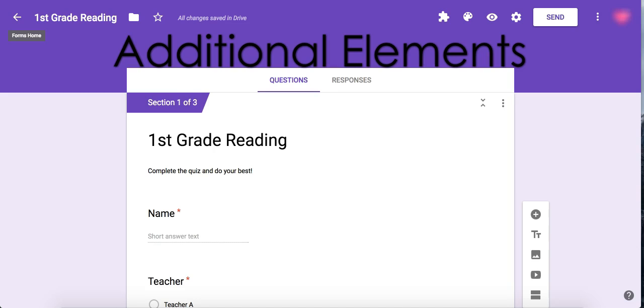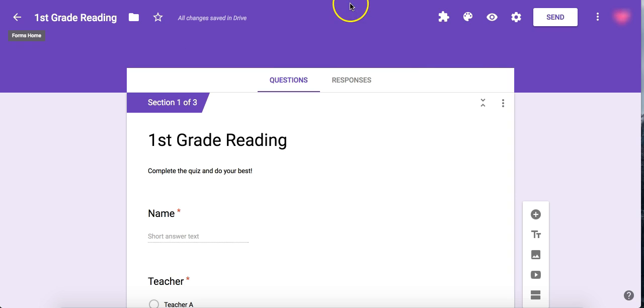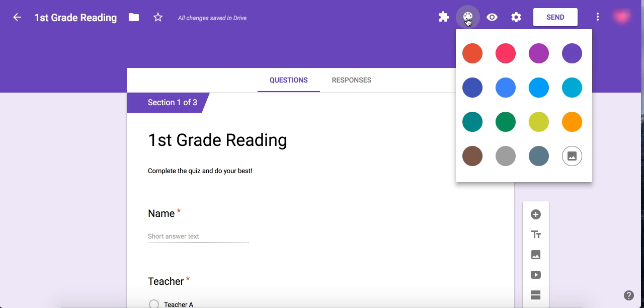This screencast focuses on adding additional elements to your Google form. The first element that we can focus on is over here where we have what looks like a paint palette. This paint palette allows you to change the background. You can change it to the available colors, or you can also upload your own photo.